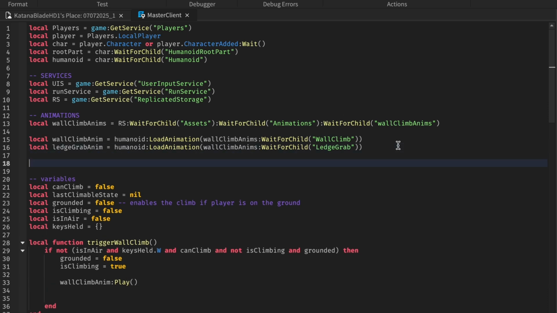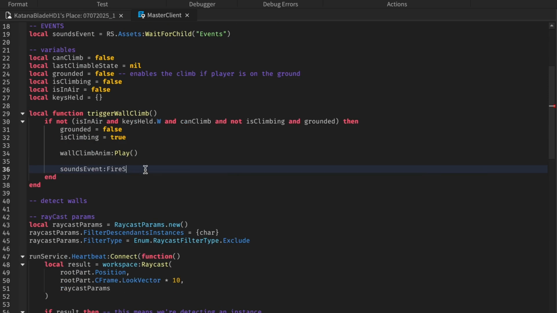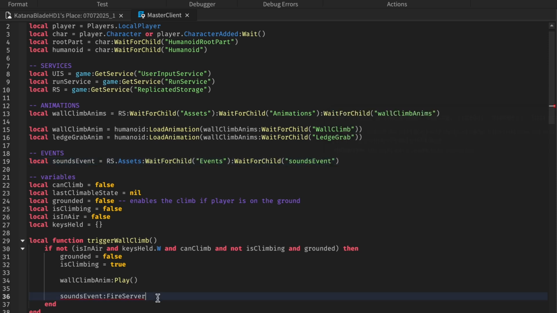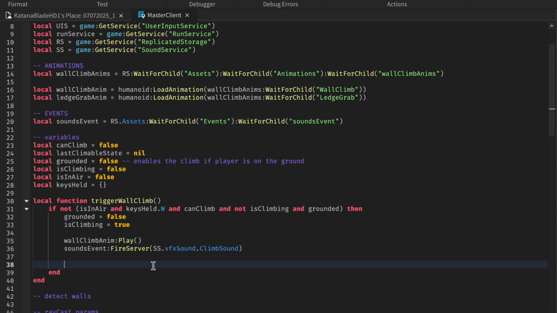Create a variable for the SoundEvent instance. We don't need to use WaitForChild for the assets folder again, as it's already been loaded up here. But we'll still use WaitForChild for the Events folder and SoundEvent instance to make sure they're loaded, as this is the first time they're being referenced. Added another service called SoundService, and when we fire the SoundEvent, we're going to pass in the instance of the sound effect we want played on the server. For this, it'll just be the climbing sound.